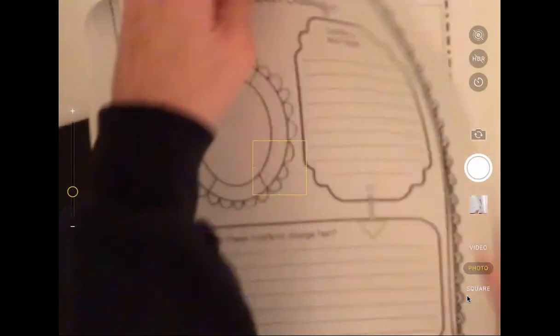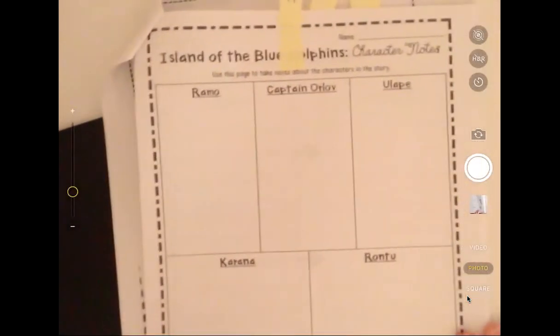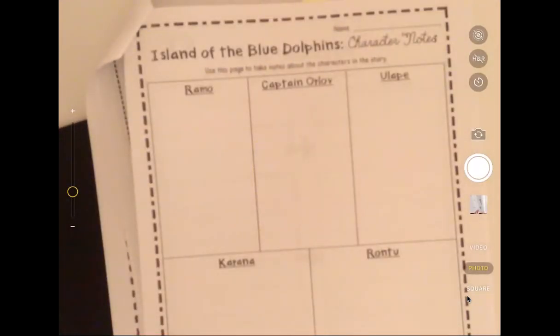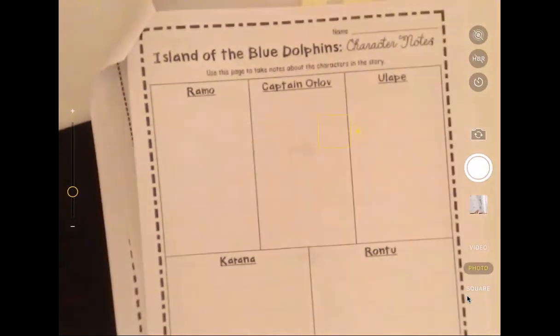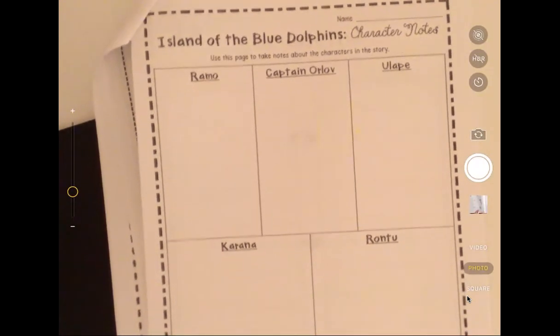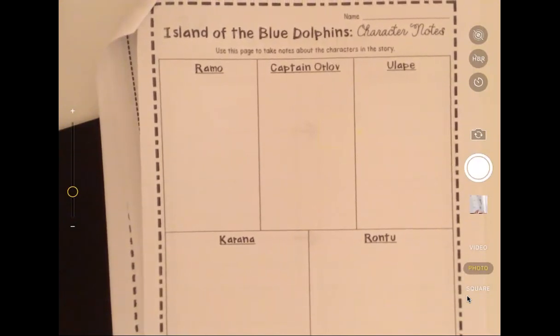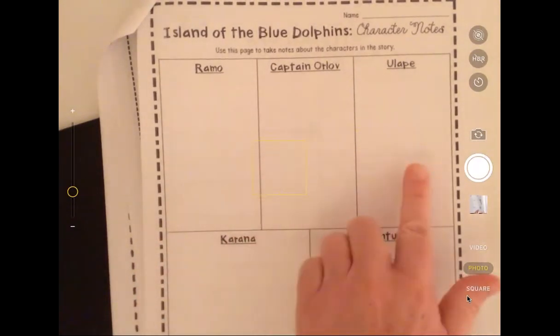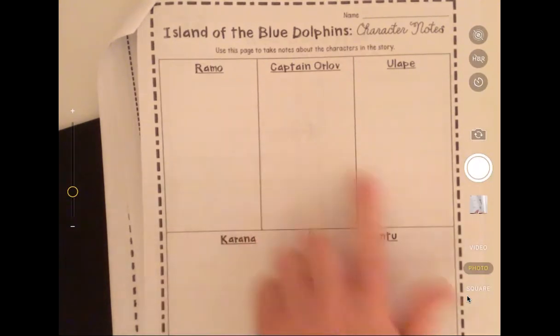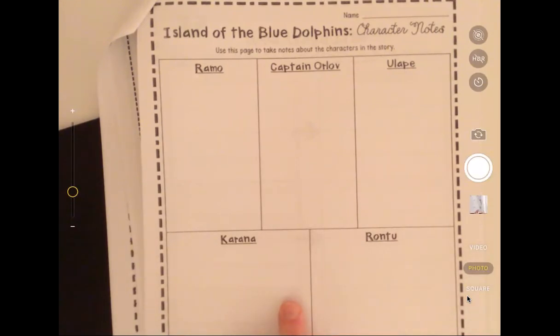And finally, your last page. I think you'll like this one. Let me take off my sticky. This is character notes. Sorry, it's kind of fuzzy. It says use this page to take notes about the characters in the story. We're in a good position because we've got 1 chapter left. So we know, and I hope you can remember, these main characters. You do not have to write complete sentences, but I want you to take some notes about each.